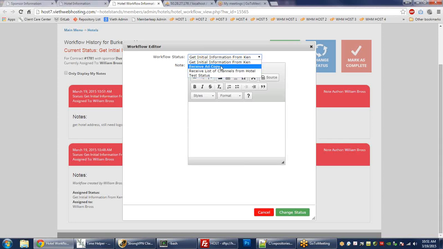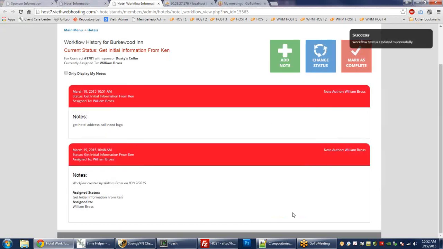So if you want to move things forward and back and to the same status again and then to another one, that's totally fine. This is just going to keep a history of the actions that you take with it so that at some point you can look back and see all the workflow that was done on a current hotel. So let's just change it to the second status. We'll receive the add copy. And then I can leave a note that says, got info and moving to next status. And obviously you can put much more information in here, but this gives you a nice little text editor where you can add pretty much anything you want. So we'll save that one.